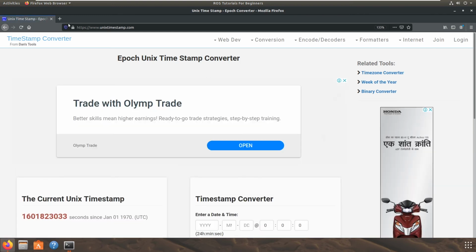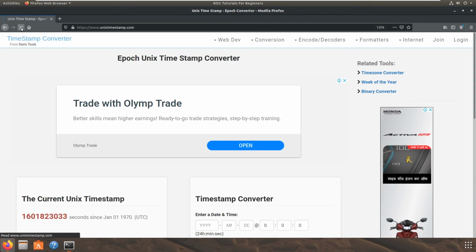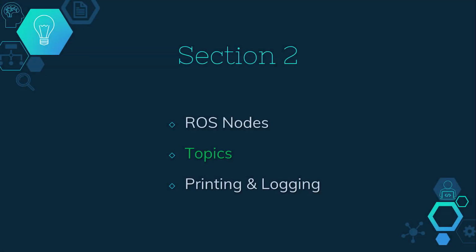This was all about the tab completion and the Unix timestamp, and this also marks the end of this section. In the next section, we will learn about a new ROS term called nodes and topics. Also, in this section, we used cout and print to print a string, but you would rarely see any ROS code using these. Instead, ROS offers powerful C++ macros and Python methods for printing and logging purposes. And in the next section, we are going to look at those.